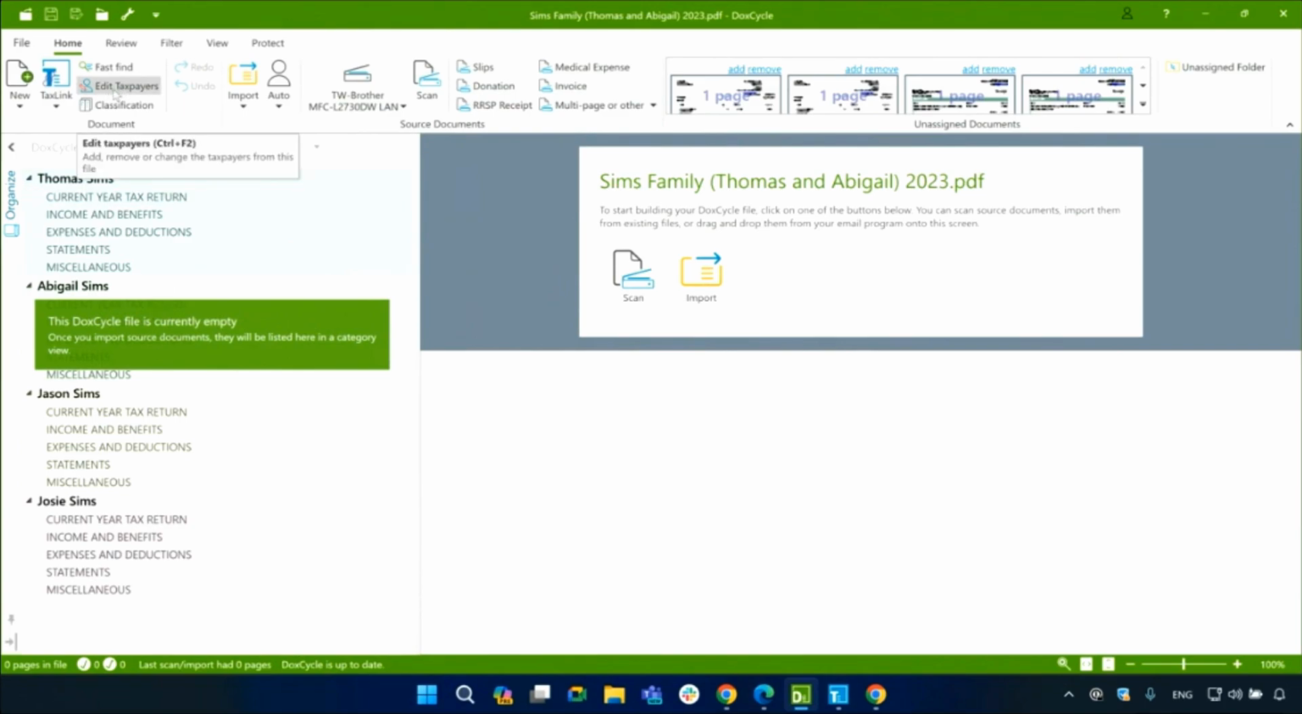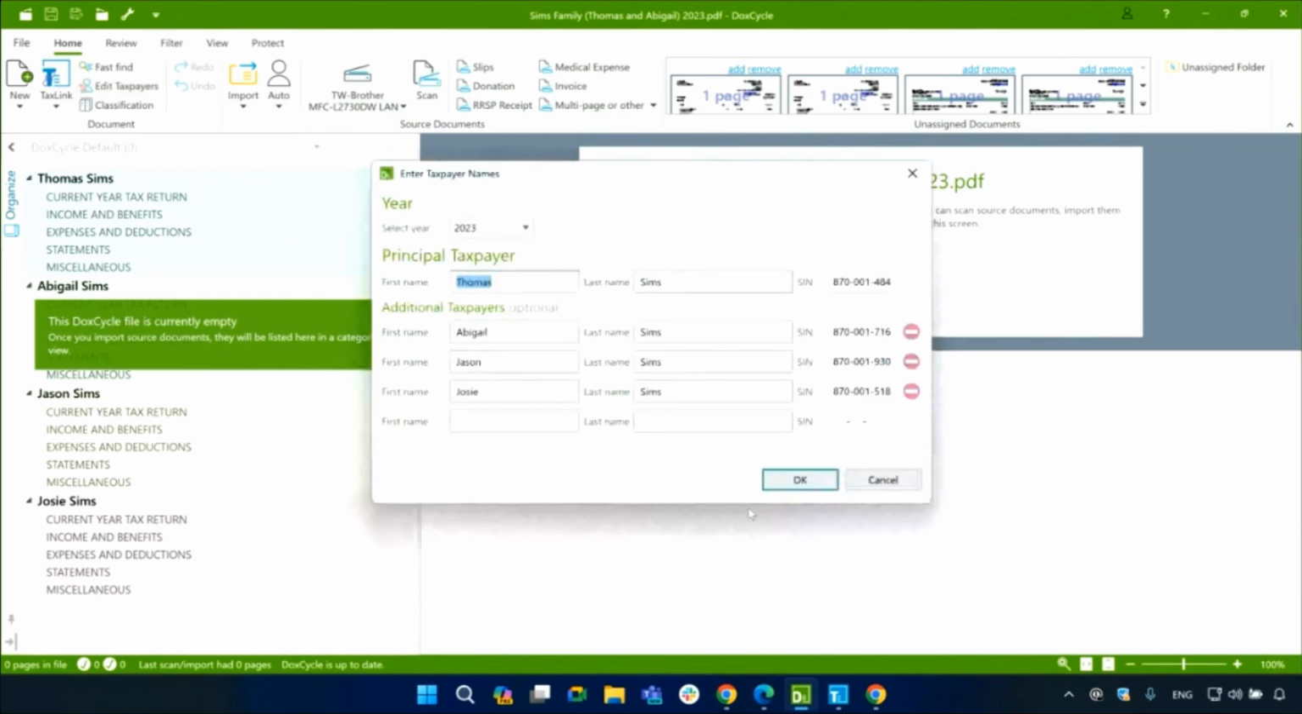And if I hit the Edit Taxpayer box at the top here, you can see I've got my first names, last names, and my social insurance numbers for all those taxpayers. One of the things that is really neat about DoxCycle is you can be flexible with this. You don't have to put all the taxpayers into the same DoxCycle file if you want. You can mix and match a little bit.